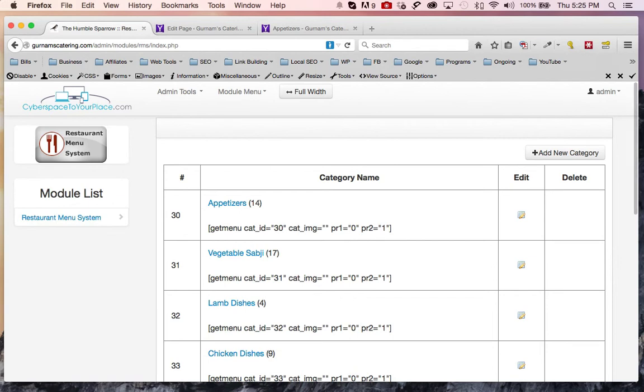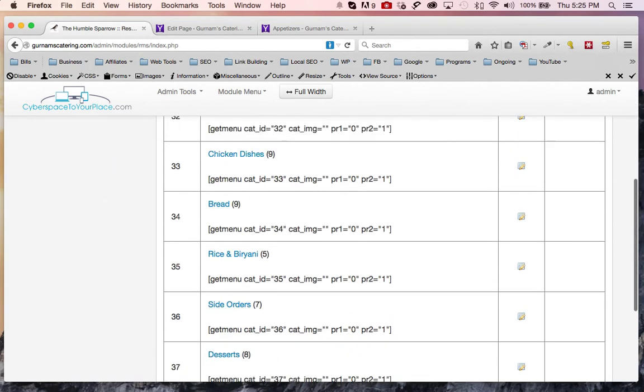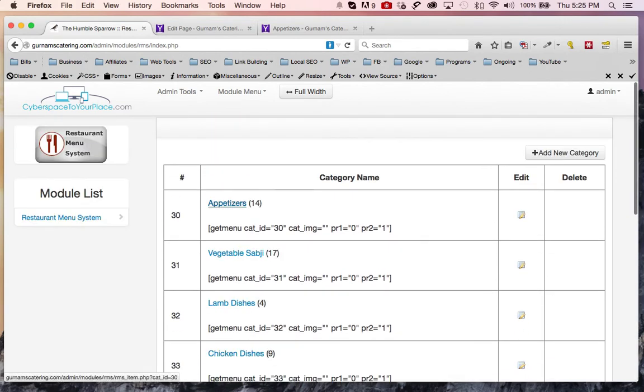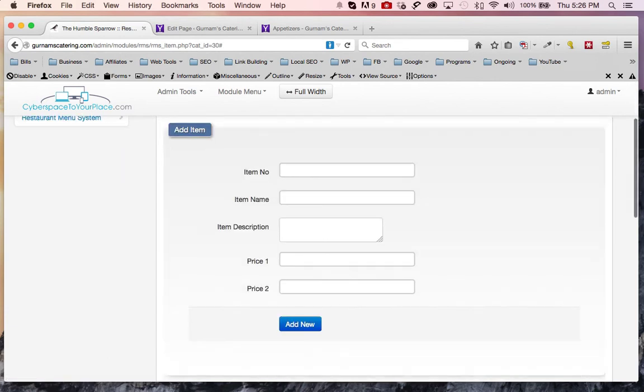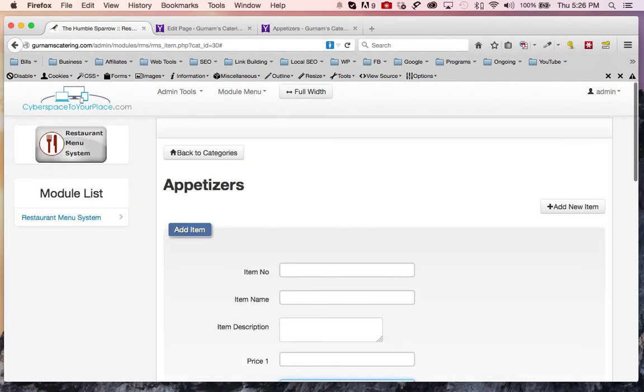If then I wanted to, for example, I'm inside my category and I wanted to add a new item. Okay, then I would just click here and I would add a new item. Again, I would add the number, the item name, item description if I had one, price 1 and price 2. If only one price existed, then I would put it here in price 2. Okay, and that's it. This is how you add categories and items.